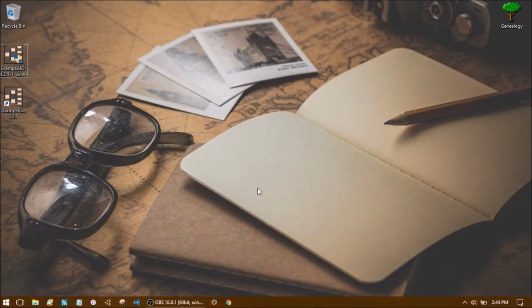Now you may notice that a new icon was created on my desktop, a Gramps AIO 6.4.4.2.5. So that is actually the Gramps program here. It will open up our program. If you were like me and you saved the installation file to your desktop, which is this one with the blue and yellow shield, you may want to go ahead and delete that just so that you don't get confused as to which one you're going to use.